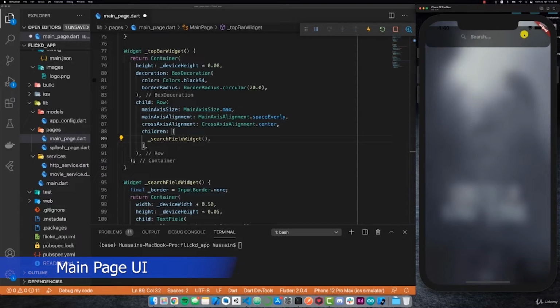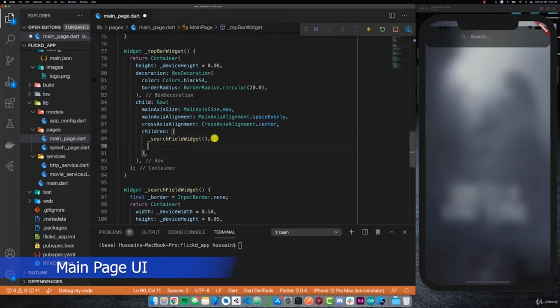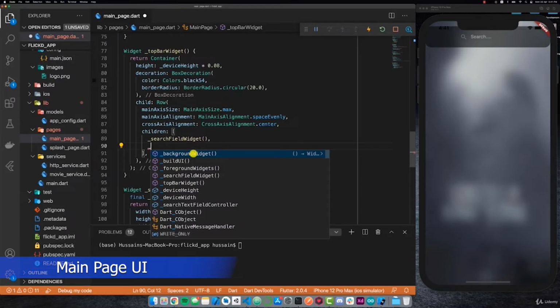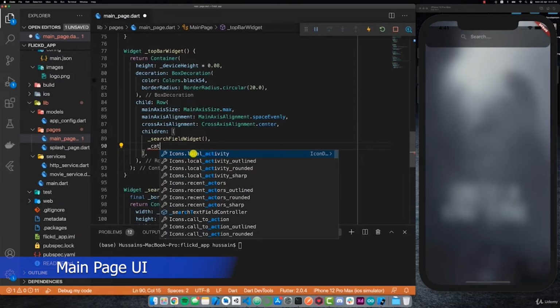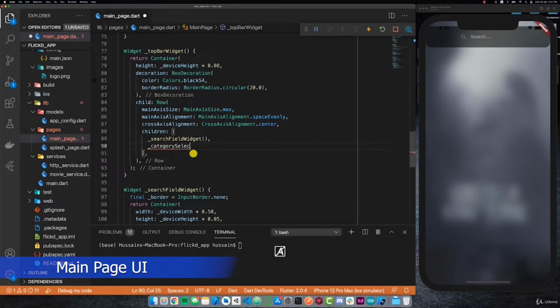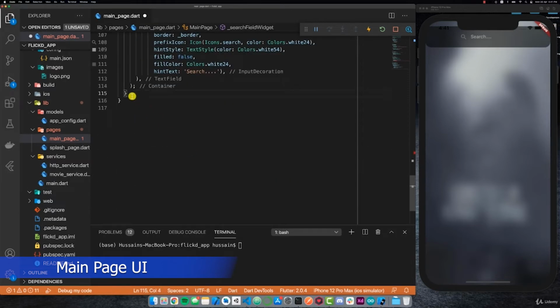So to get started, I'd like you to go to the _top_bar widget function that we have. And for the row child that we have inside of the children's attribute, I'm going to, after the search field widget, create a call to a new function, which is going to be responsible for generating this category selector. And I'll call this category selection widget. And then after that, I'm going to go down and I'm going to create the new function, and I'm going to call this category selection widget. And then with that, you can open it up.